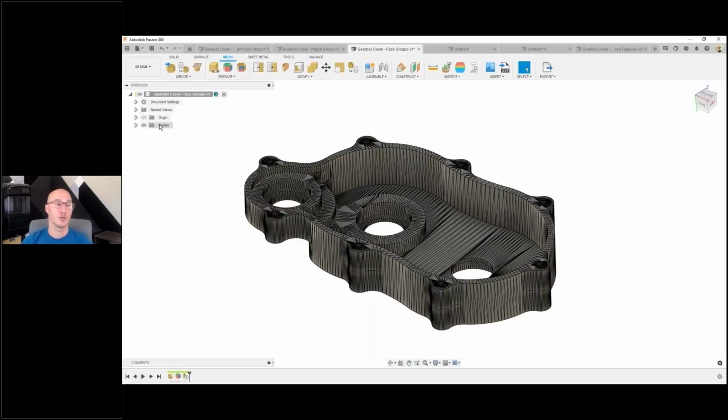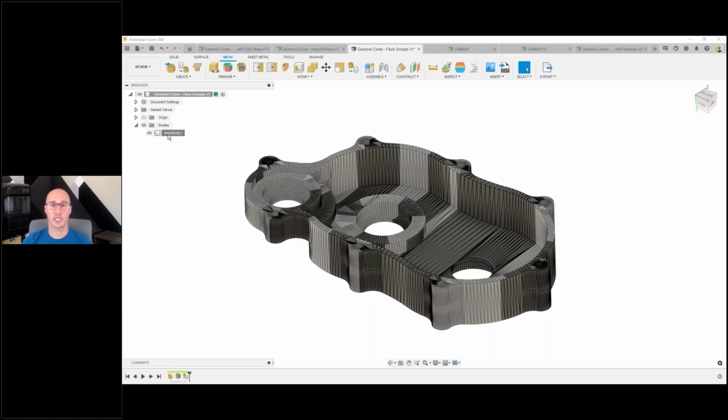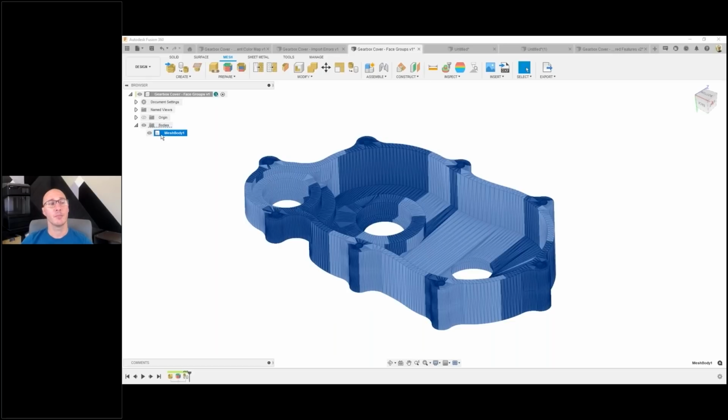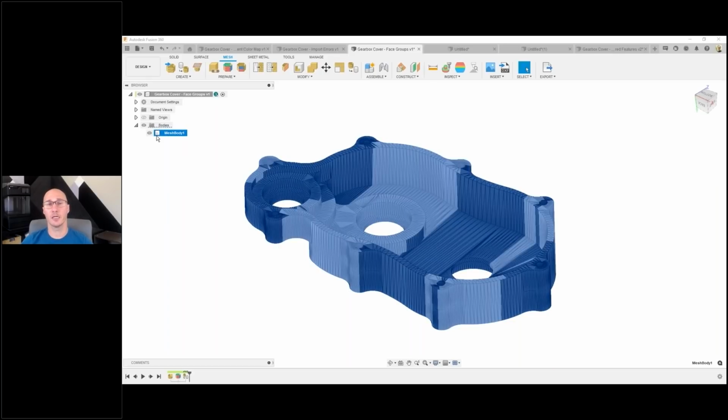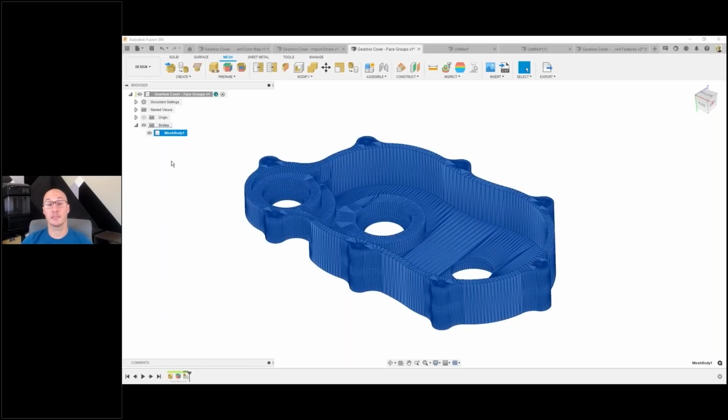You can see under the bodies folder here, it says mesh body 1 because that's what it was called when I imported it, but this gray silver icon here is really telling me that this is a solid body.